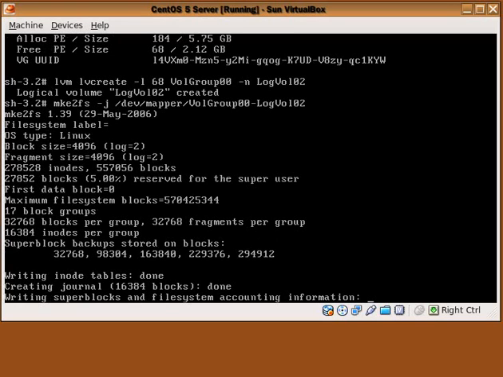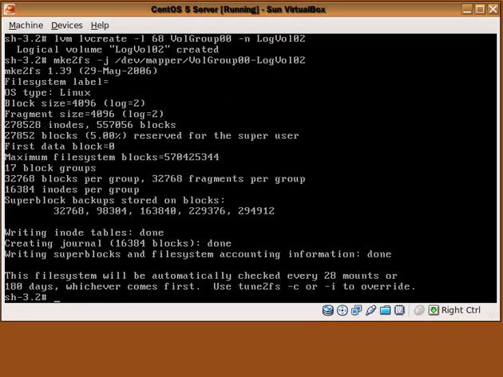Okay, now the next thing we want to do is make sure that when the system boots up, it will mount this new partition under /home. So what we're going to do is mount the partition in which we installed CentOS, and I'm going to create a mount point for that. The first thing I'll do is mkdir /mnt/sysimage and hit enter.